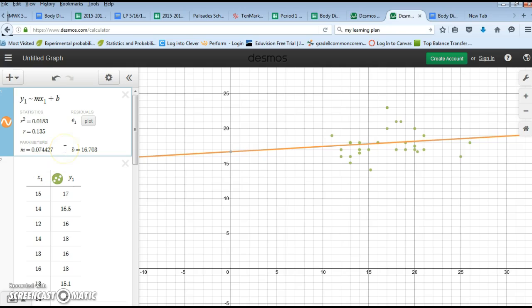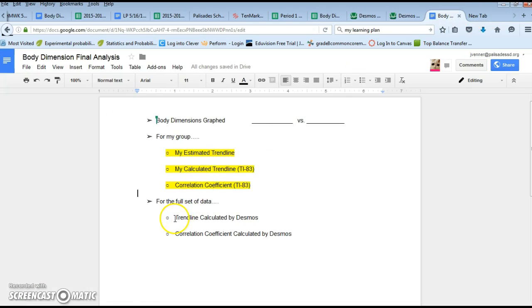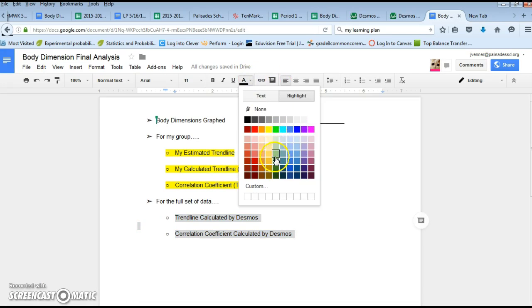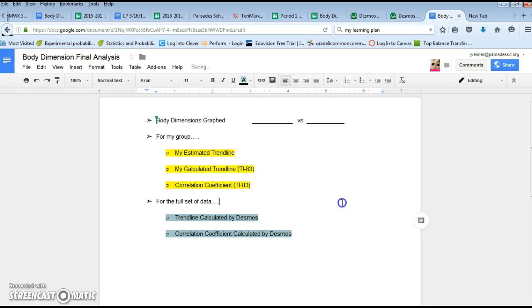In this case, it would be y equals 0.074x plus 16.703 with an r value of 0.135. So we see these are not correlated very much. That information, that line of regression, and that r value go into this portion of the sheet that you are filling out for class. So get all those numbers in there.